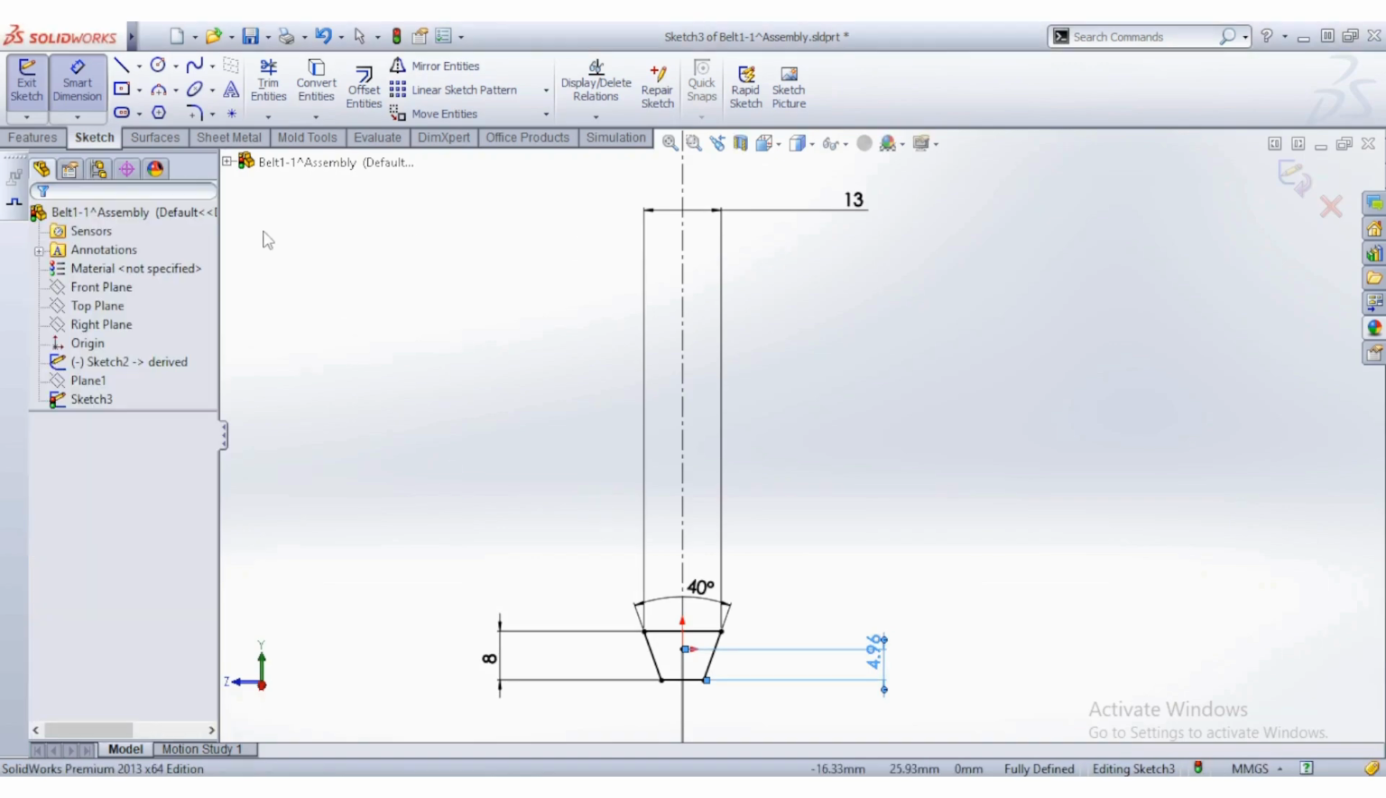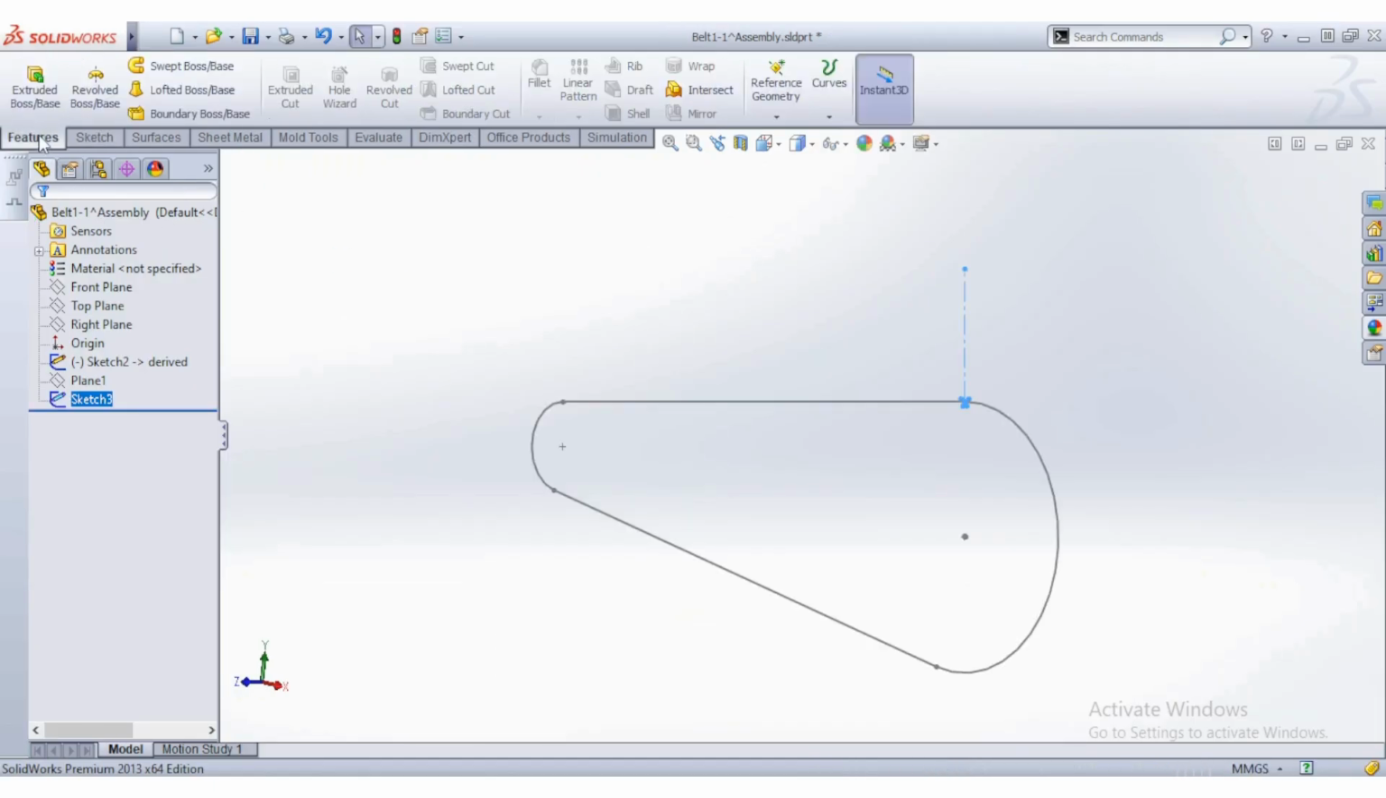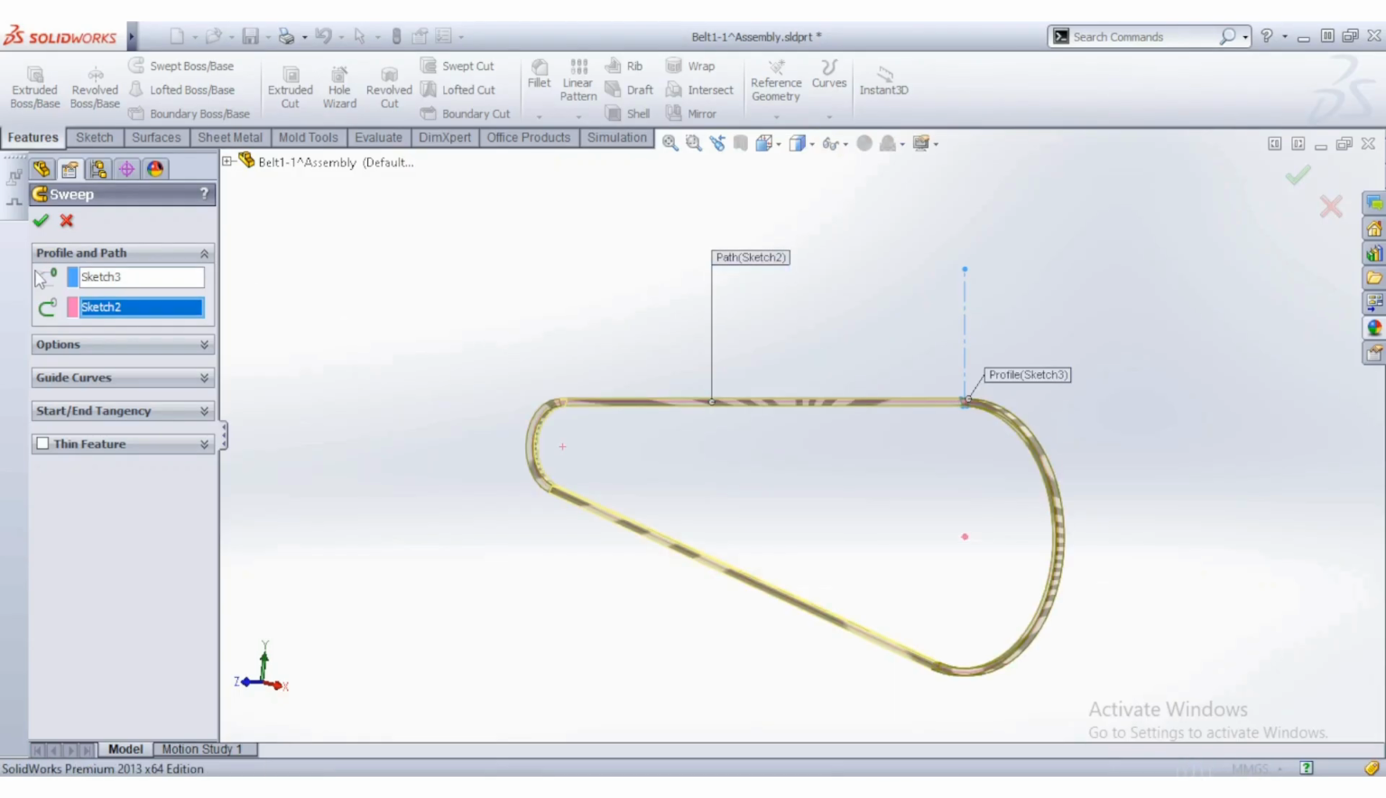Click OK. Now see the sketch. Go to features and select swept boss. Go to the profile. Already the sketch is selected, and we move to the path. Select the belt path. Click OK.